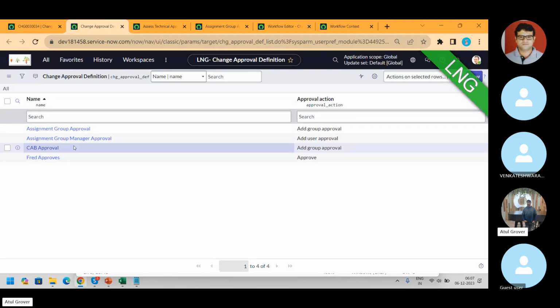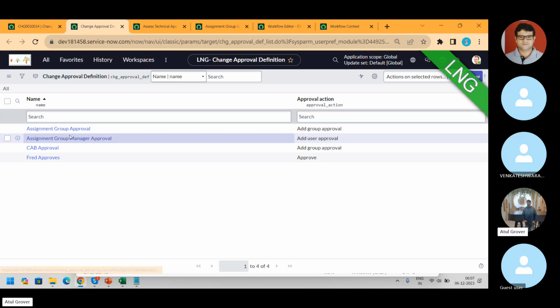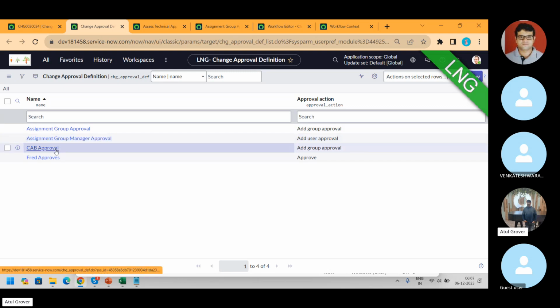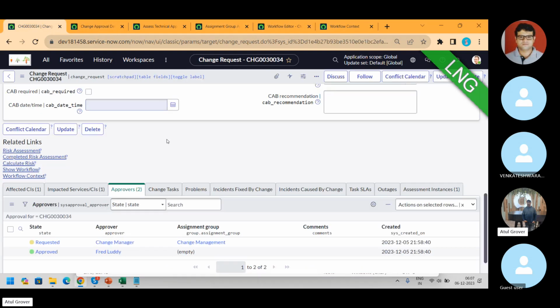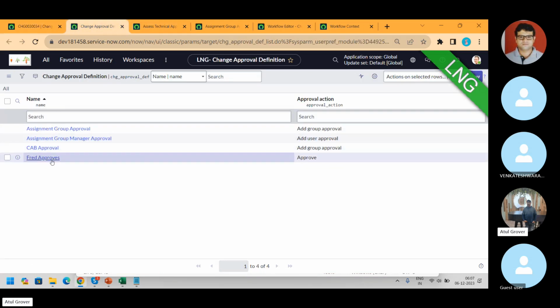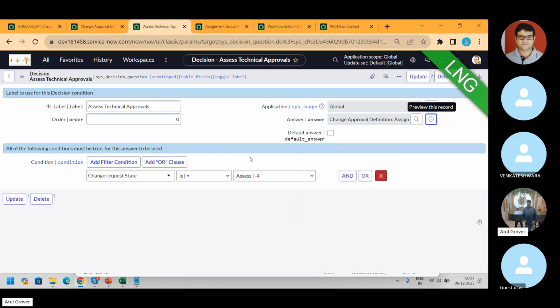So we have these approval definitions. In this approval definition, I have assignment group approval, assignment group manager approval, I have a CAB approval, I have a Fred's approval. Maybe okay, this is how this user is coming. Fred UD is coming for the approval because it triggers from this part. So what we say is, if my change is in the assess state, I want it to be approved by the assignment group approval.